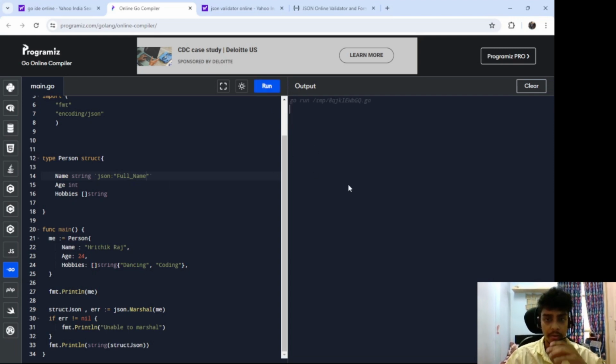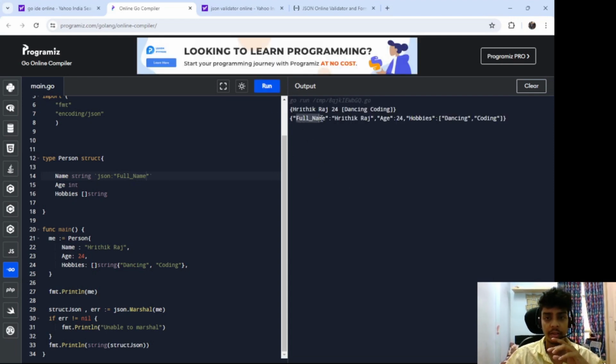Now try to run this. So now you can see here it's full name instead of name. So if you want the key in JSON to be full name, you can do that.